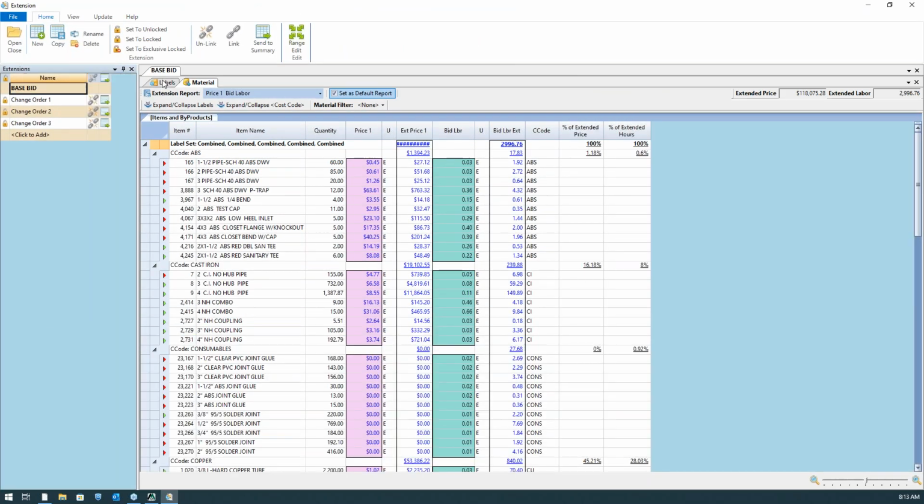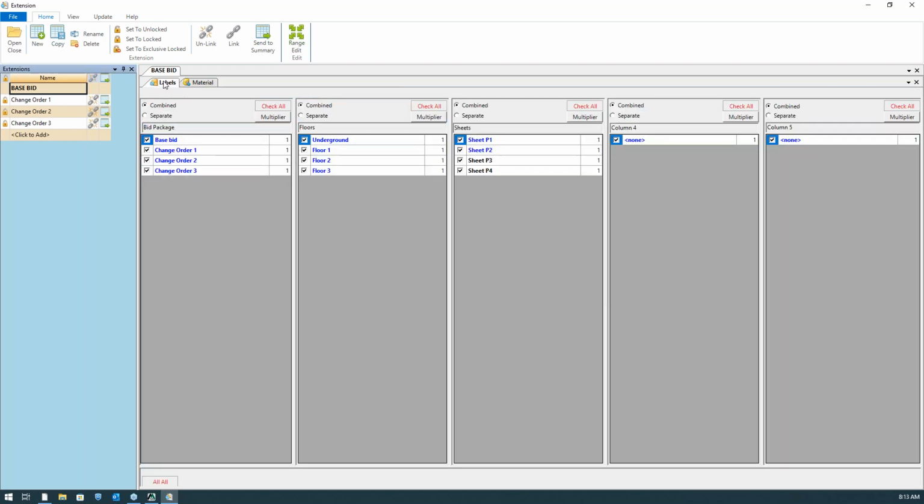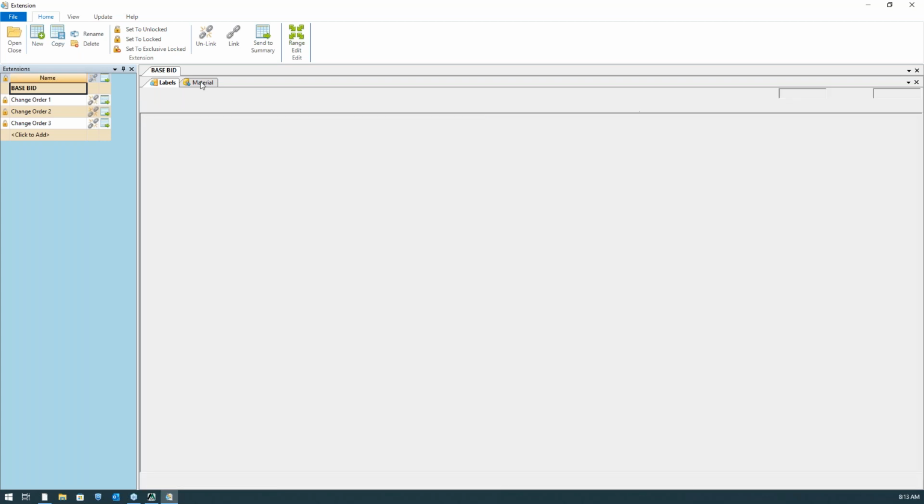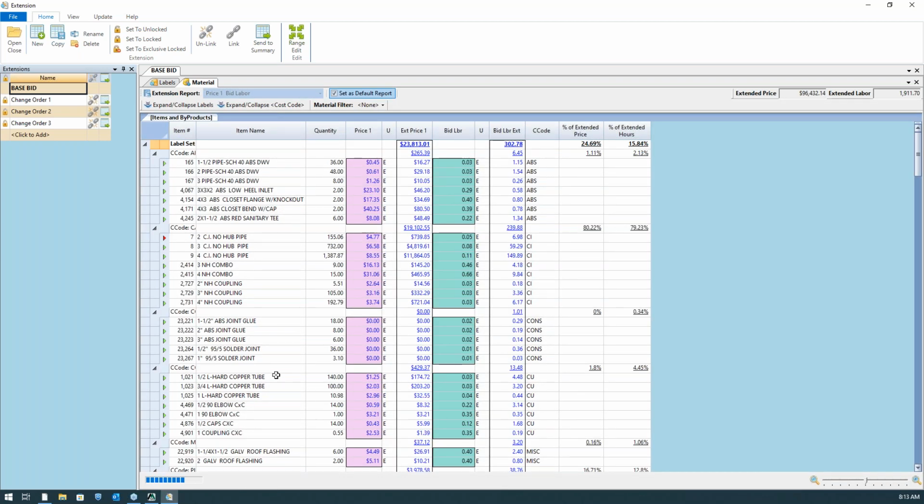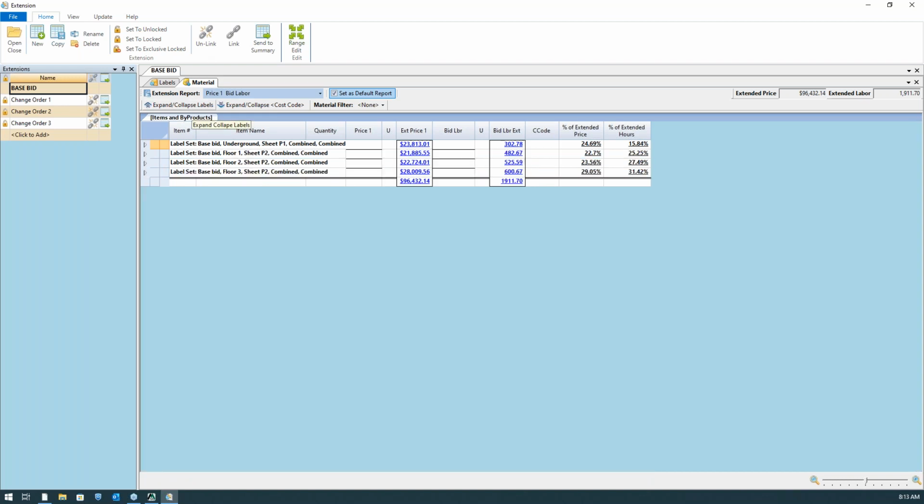At this point, I'm really just reviewing. I can filter out what I want to see, so in other words, I can separate out the different label sets that I created. Let's say I don't want to see these particular 3 here. Go back to my material, and I can see just those materials within those given label sets that I created.